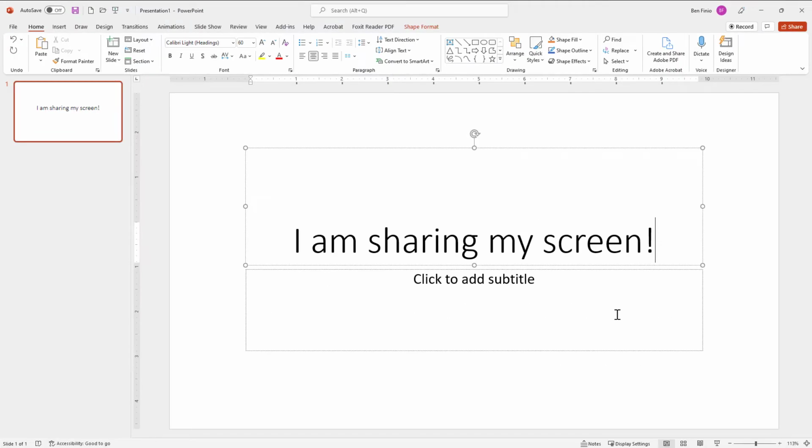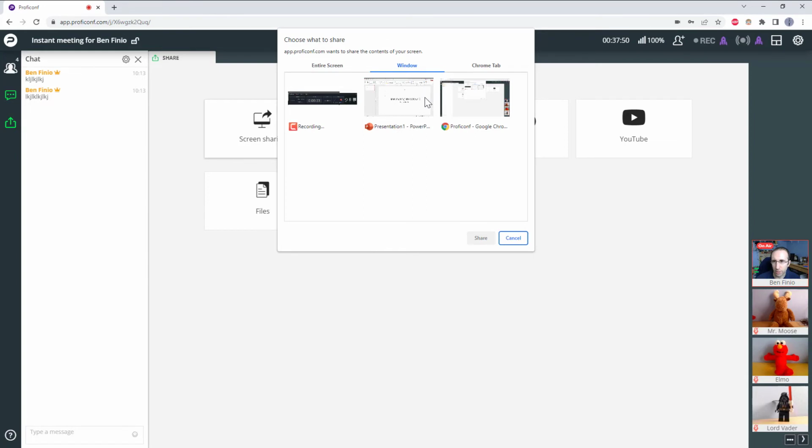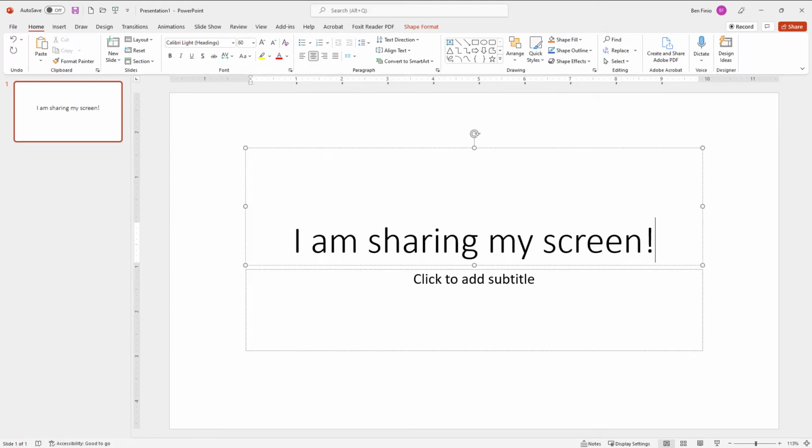So I'm going to open up my PowerPoint presentation here on this monitor. And then when I switch back, you see that now shows up in the option for windows I can share. So I'm going to click share. And again, this little notification comes up over on my second monitor. This is a Chrome notification that lets me know that Proficonf is sharing this window. So anything I see here, people in the meeting are also going to see.